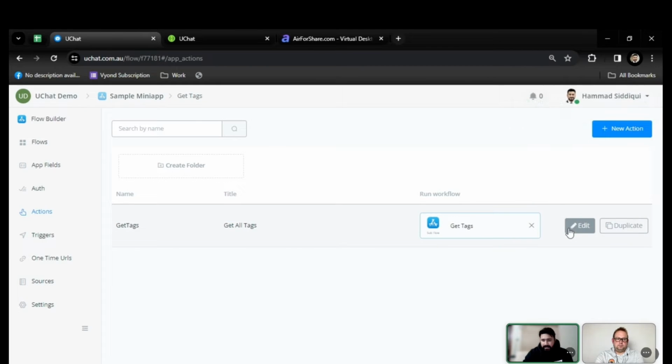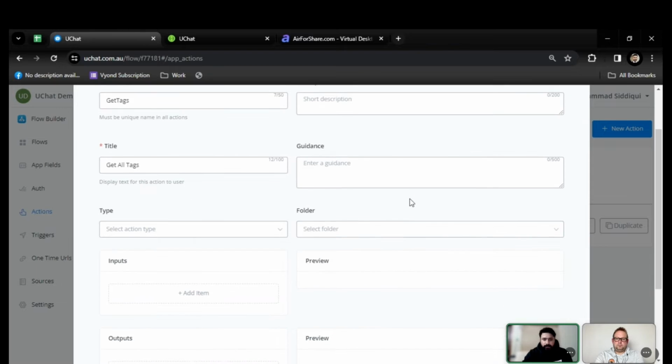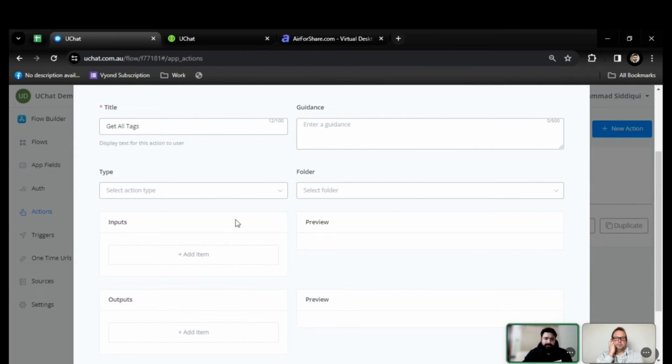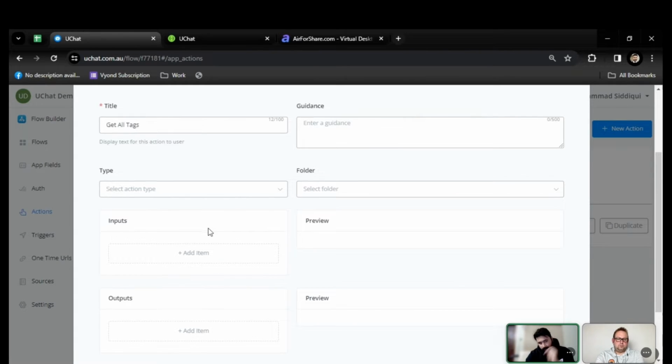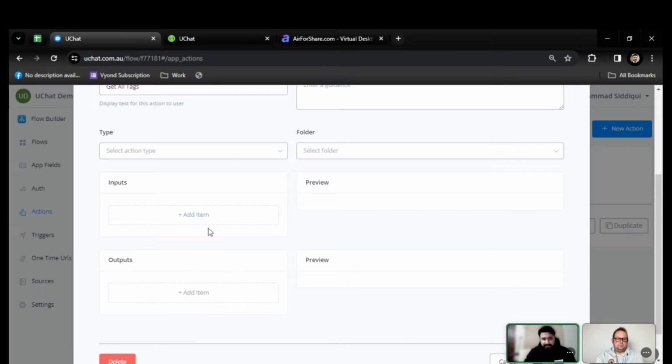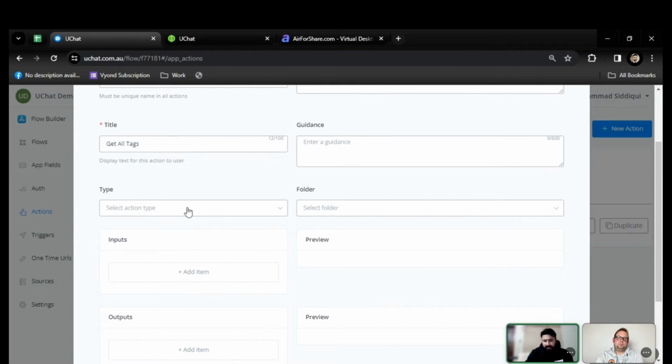Now click on the edit, and inside here, you're going to set up your inputs and your outputs. The inputs will be all the variables that you need as inputs inside your external request, and the outputs will be the result generated by the API or the external request. The type would be what type of action it is. Although it's optional to set this up, it is recommended because when you have a mini app with a lot of actions, setting up different types is great.